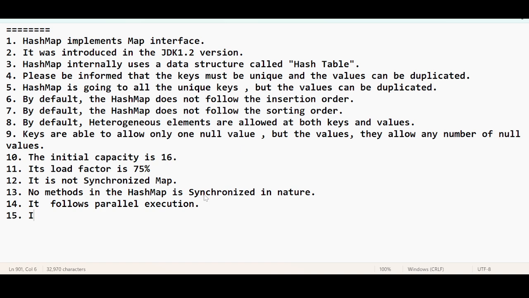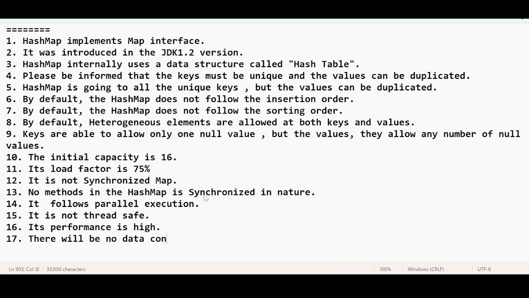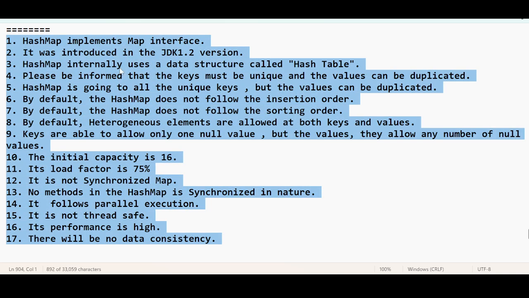Okay, 15th point, it is not thread safe. Okay, 16th point, its performance is going to be high. Okay, 17th point, there will be no data consistency. So these are the points that we will discuss in the multi-threading concepts. There will be no data consistency, or I can say the data consistency will be open. So these are the 17 points that we have when you talk about the HashMap, right?